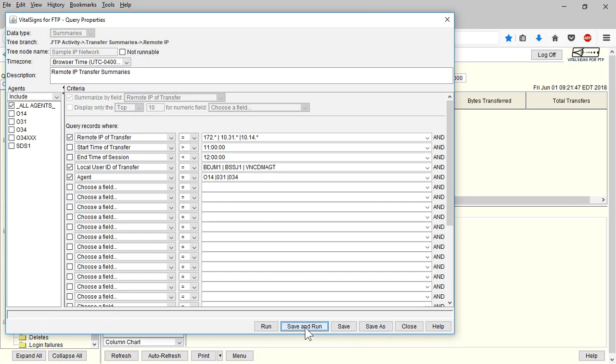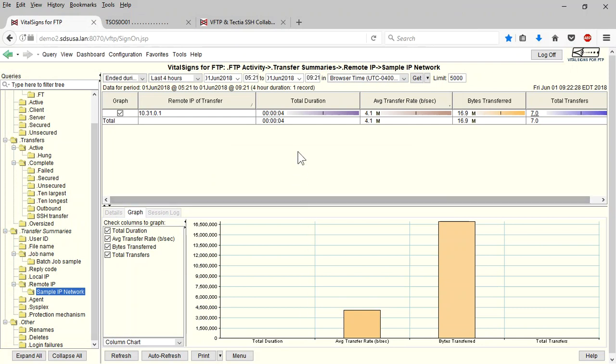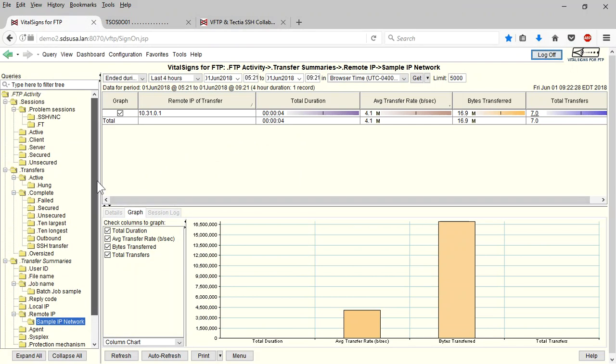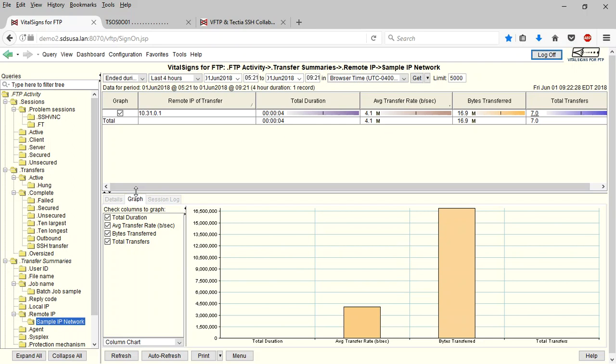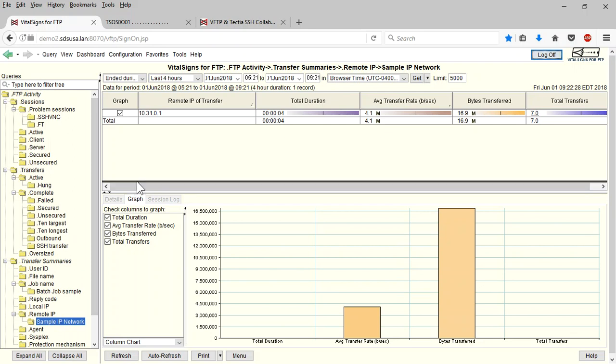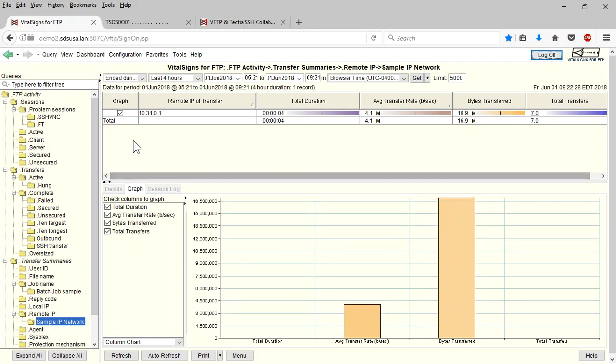Let's save and run this and let's see if I get information. Looks like I did get some information from the 10.31 LPAR. Okay, so that's the visibility piece. As I mentioned to you, there's the old question: how can you secure something if you cannot see it? So certainly VFTP is going to provide you with that visibility.